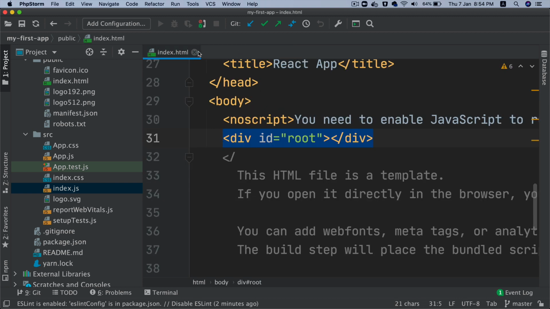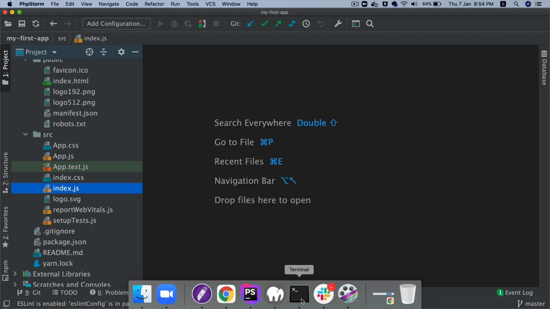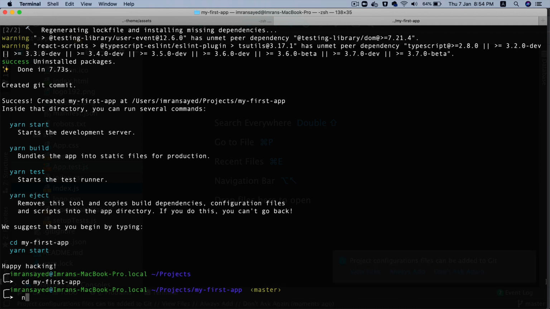Okay, so now if we do npm, so what is it saying? Do yarn start. So yarn start.